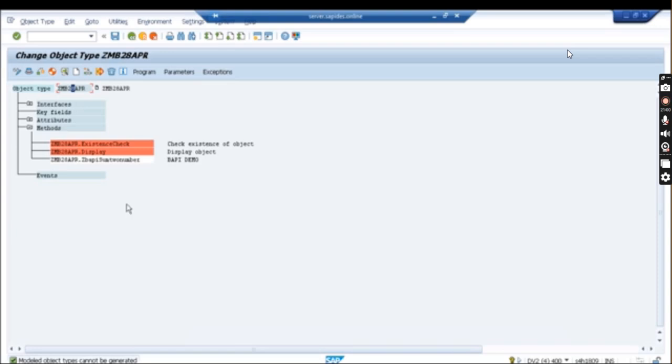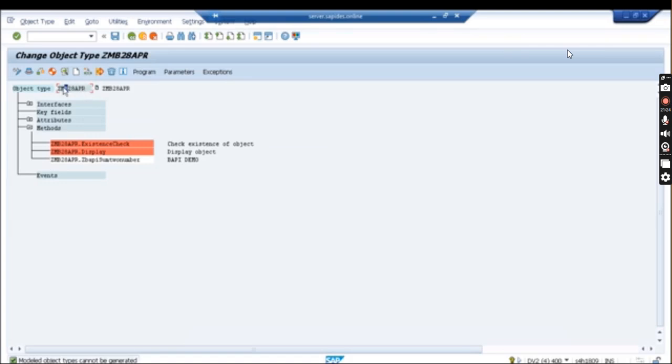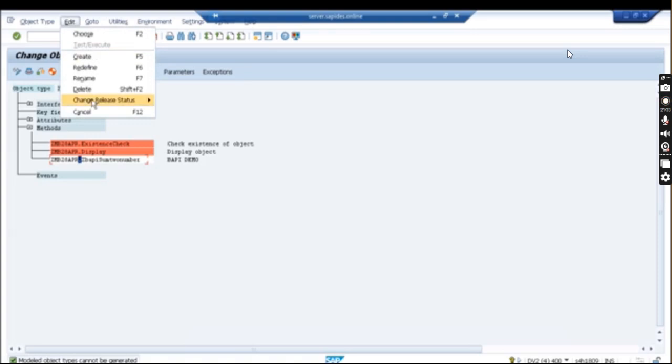Okay, I understood what the problem is. Once we create this method, we first have to release it. So let's go and release. Go to this edit button, put the cursor over here, go to change release status. This method is a component of this particular object type. A component, right? A part of this object type. So I'm going to select the component option, object type component. It is now modeled, which means I have created the design model.